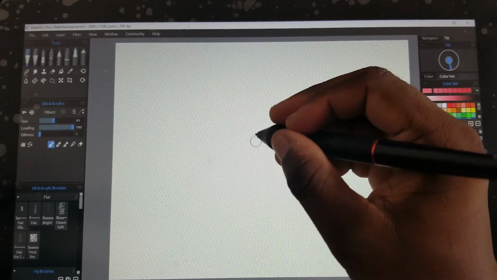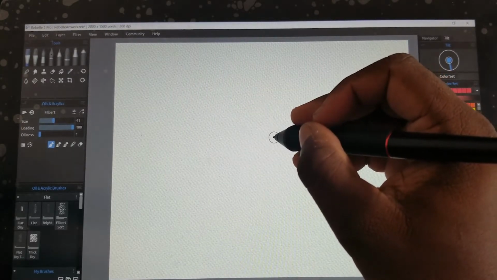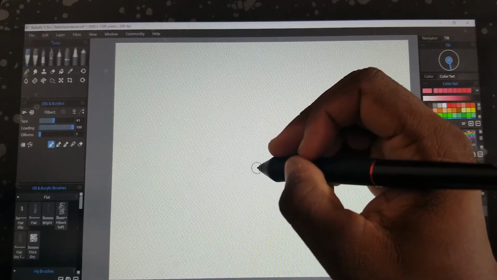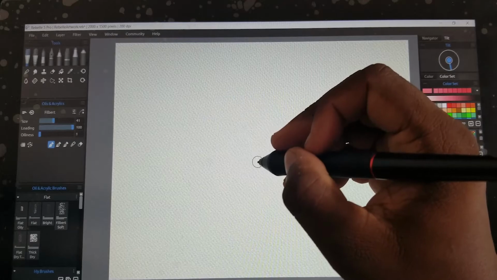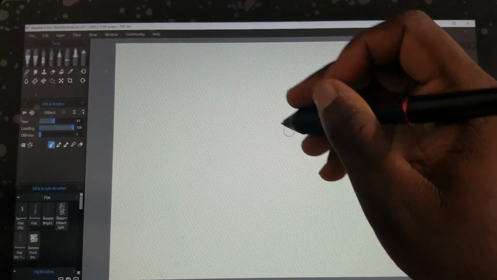In this tutorial I'll be going over mixed color, and this feature is transitioning from dark to light or transitioning from a color to another. It's like mixing colors together to form a different color in the middle. So let's show you first how to access mixed color.